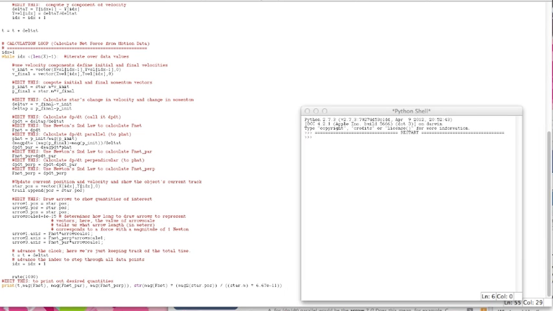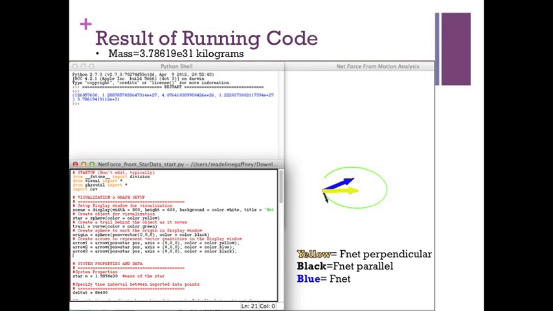Here's the model that results when I run the code I created. The green curved line represents the star's orbit around the black hole over 1 day. The yellow arrow represents the perpendicular net force of the star, the black represents the parallel net force, and the blue represents the total net force. As the star orbits, these arrows change direction in order to accurately reflect the direction of the net force on the object while it is in motion. I found the mass to be 3.78619 times 10 to the 31 kilograms.